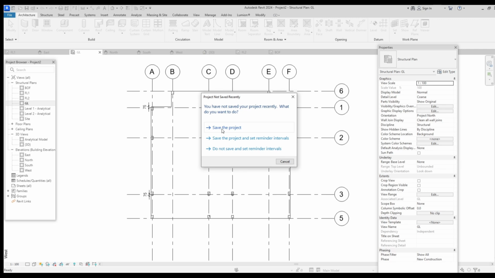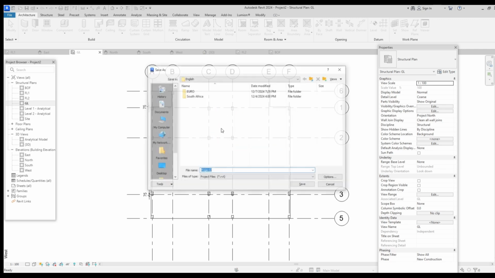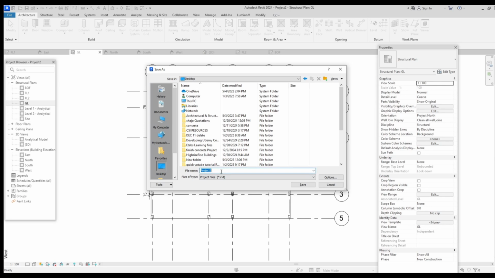Okay, let's save this project now. Save. I'm simply going to save this on my desktop, and I'm going to say 3D structural model. Structural, need to change that spelling. Okay, let me just type this again. Structural model. Okay.